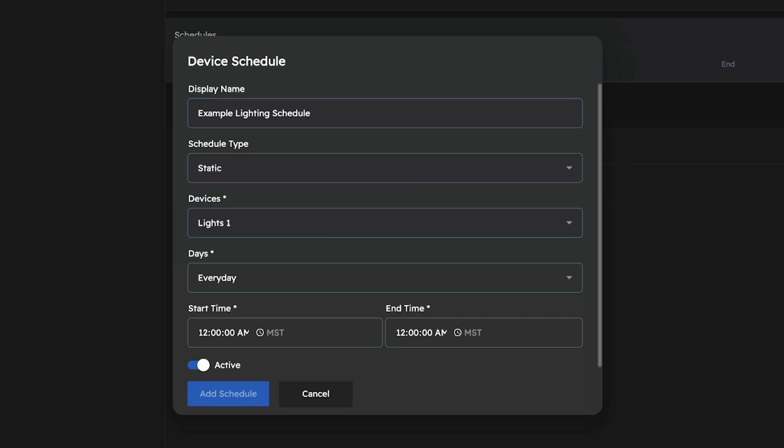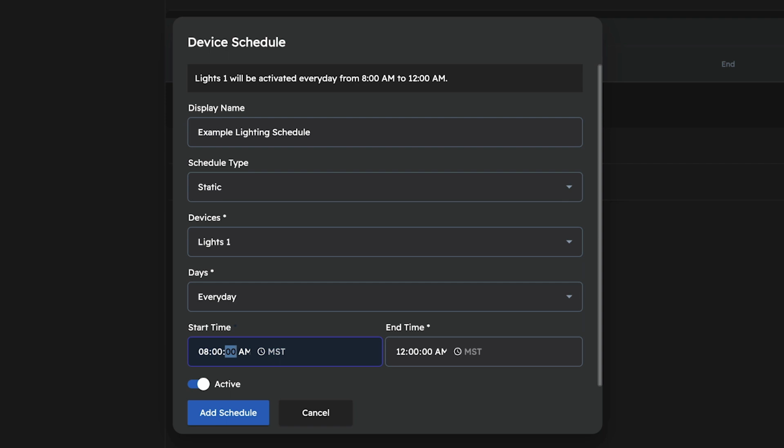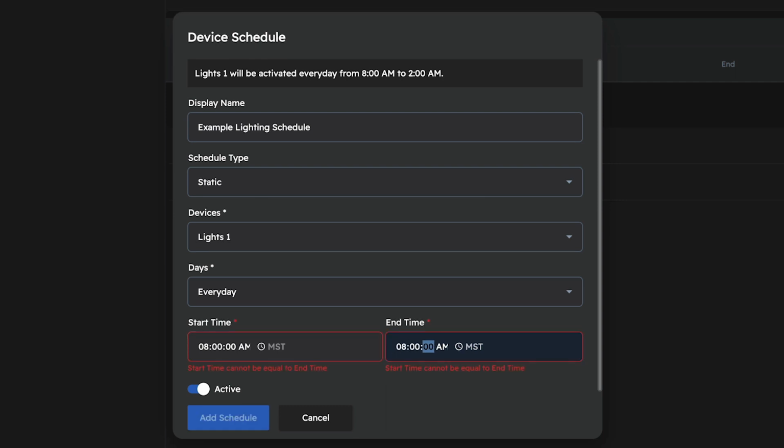Last, we want to choose the time at which this schedule starts and the time at which this schedule ends. In this example, we want a lighting schedule that starts at 8 a.m. and ends at 8 p.m. So for the start time, we're going to put in a start time of 8 a.m. And as for the end time, we'll put in an end time of 8 p.m.